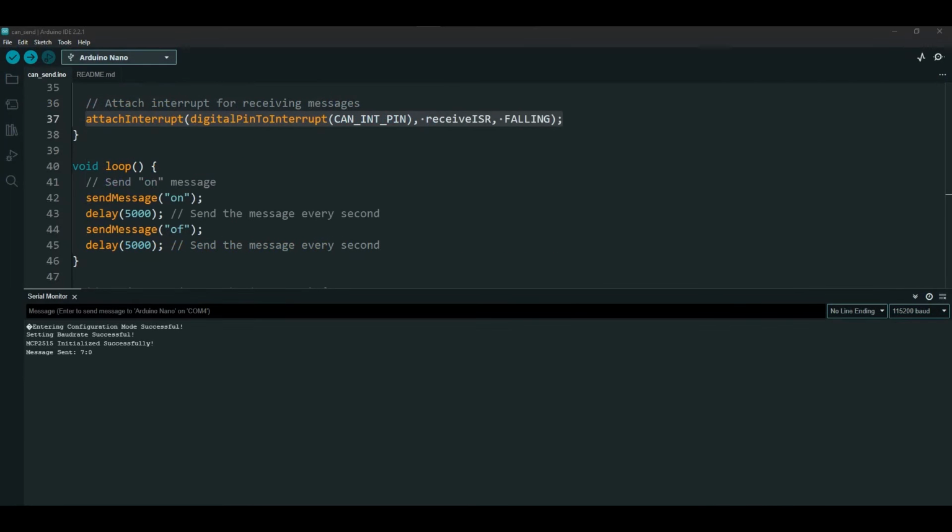The void loop function has 4 lines of code. sendMessage("on"). This uses a function I have written which will be seen later in the video. delay(5000). This uses the Arduino built-in delay function and I have set its value to 5000 milliseconds or 5 seconds. sendMessage("of"). This does the same as the on message and then we have the final delay. This will loop forever while the Arduino is powered.